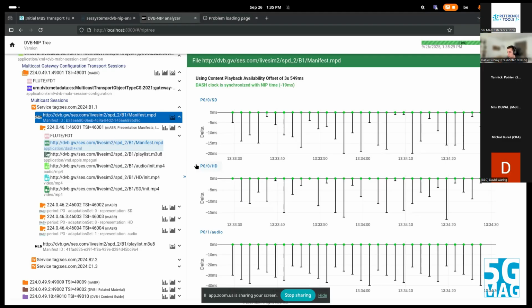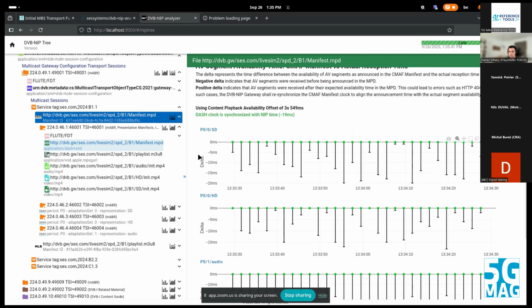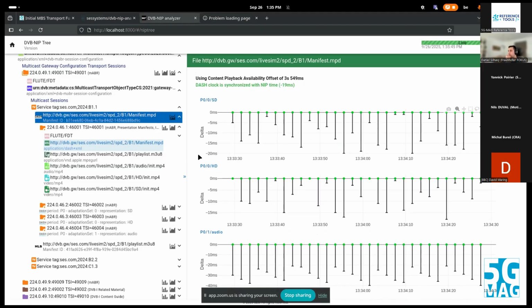So in DVB-NIP, we can actually apply some offset to the DASH clock, so that the segments are in line with the manifest. So for example, here we are applying an offset of 3 seconds and a half. We are delaying actually the manifest by 3 seconds and a half. This delay is introduced by the DVB-NIP server when we are transferring the segments.